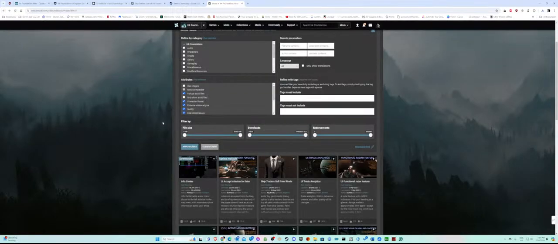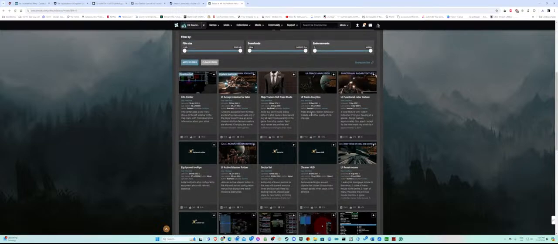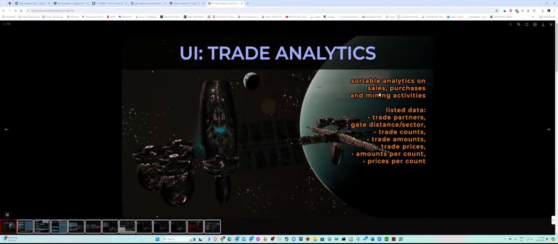Go back, see if there's anything else. Huh. This almost looks like, oh, it's Qwerty. Huh. Sortable analytics on sales, purchases and mining, enlisted data, trade partners, gate distance of trade counts, trade amount.